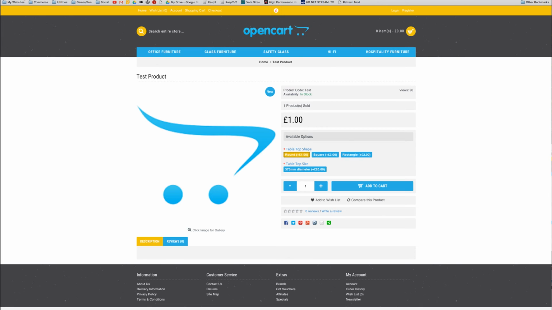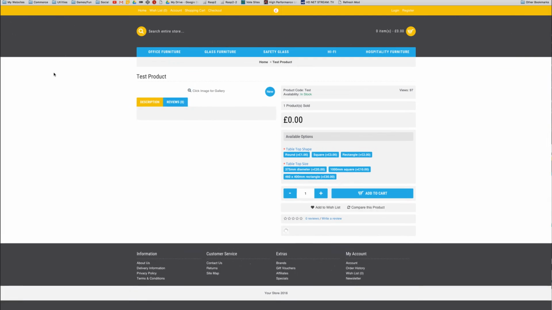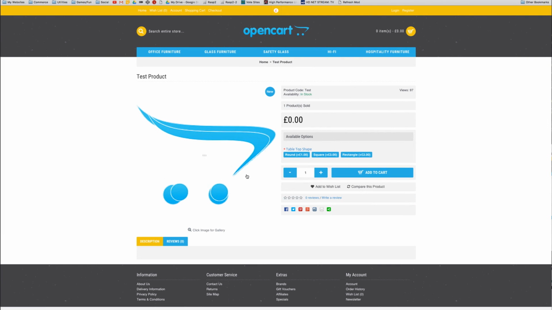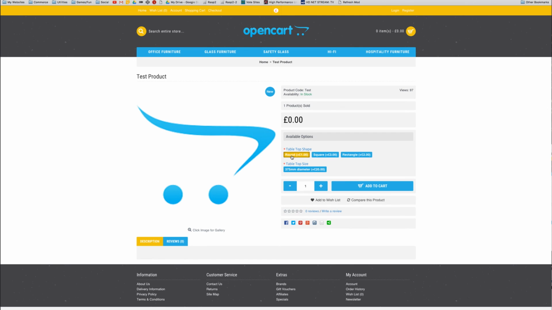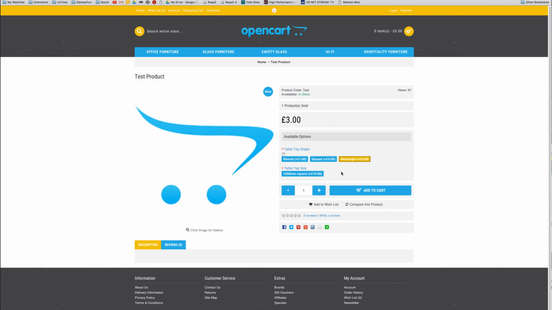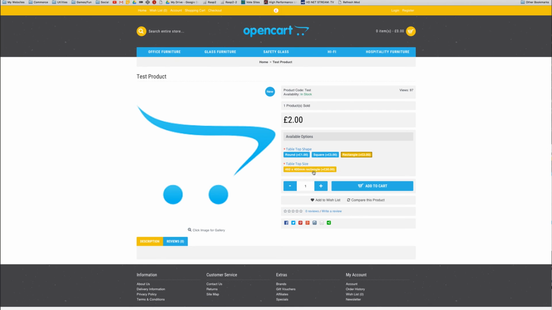Now if we go and view it on this just dummy site, there's no images on it, we'll refresh the test product and you'll see now we have dependent options. So if I click round, see here the diameter shows up, click square, square and rectangle, rectangle. Now this is a nice format done by Journal 2, so it works completely with that.